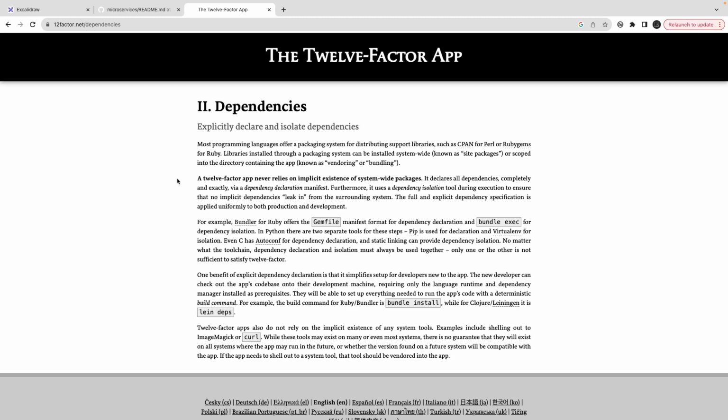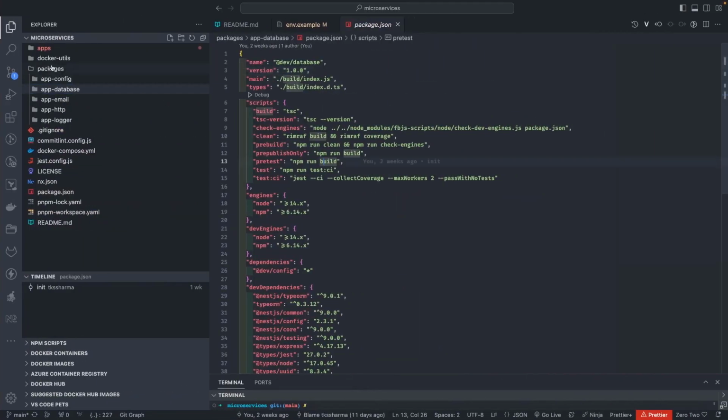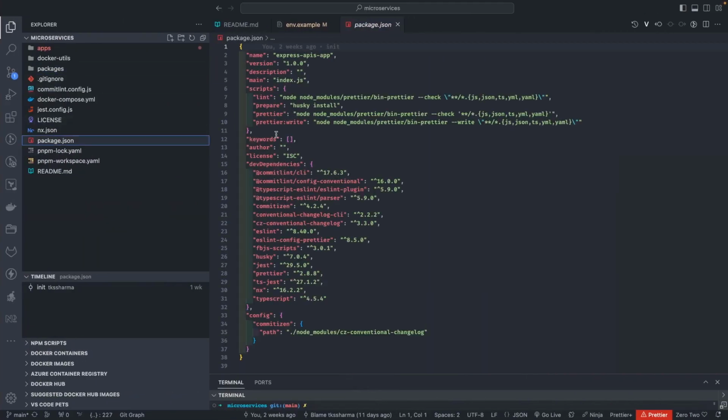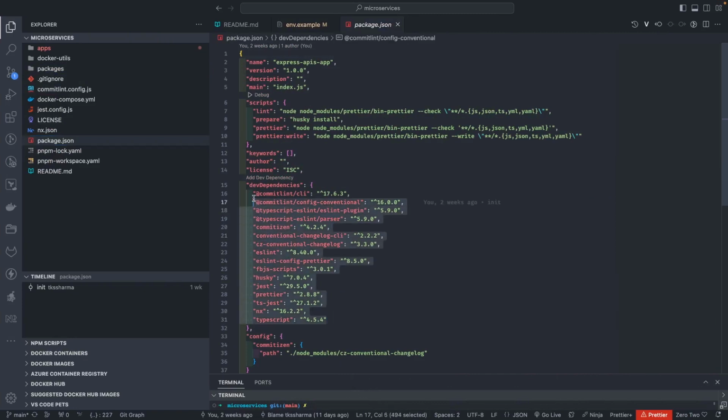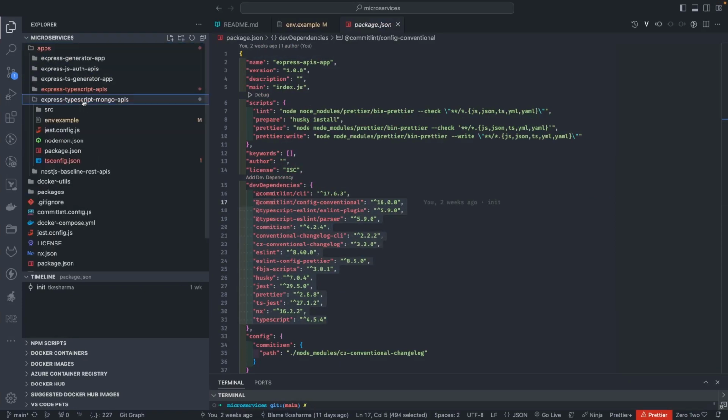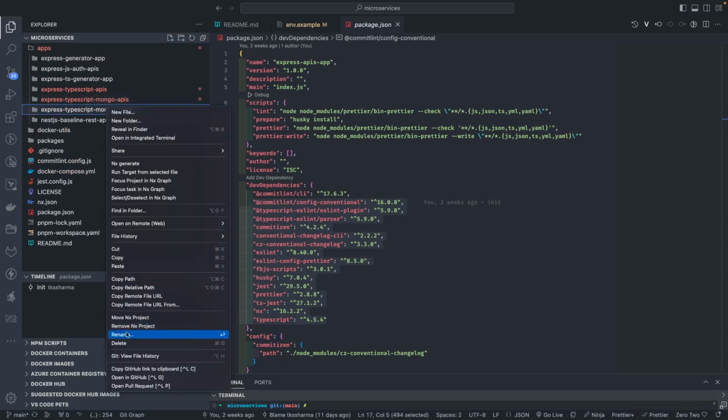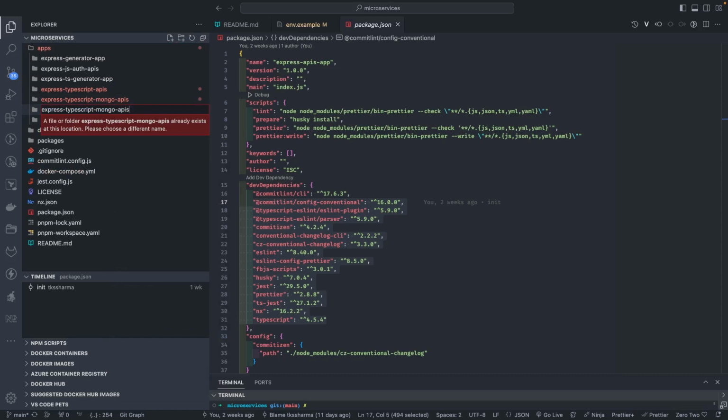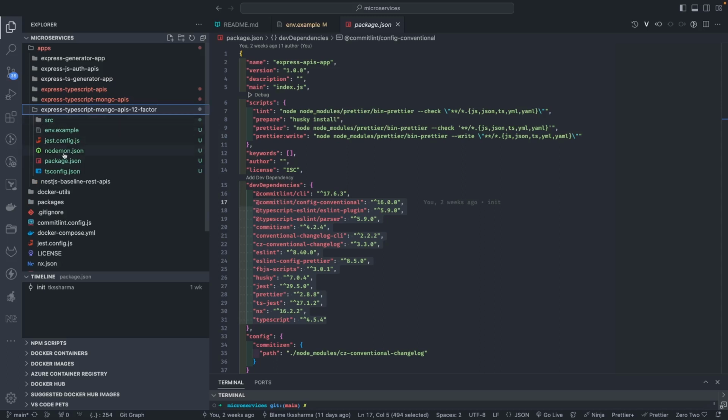Next important aspect is the dependencies, right? So whatever we are declaring as a dependency to our project. Here you can see this is our root package.json, which is nothing but the global dependencies. And then if I talk about this application, I can create a copy of this and I can play with this, renaming it as 12-factor express TypeScript Mongo APIs. Right, and here we can do the changes whatever we want.